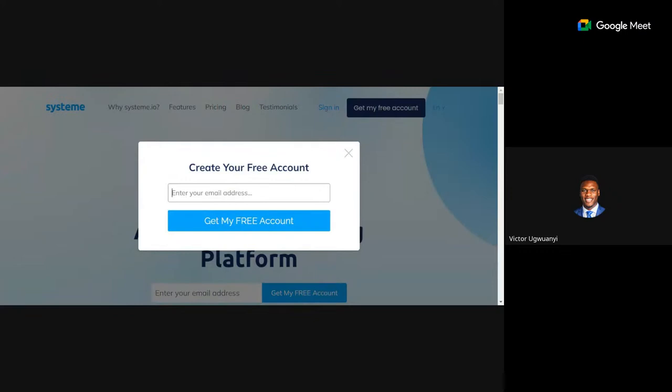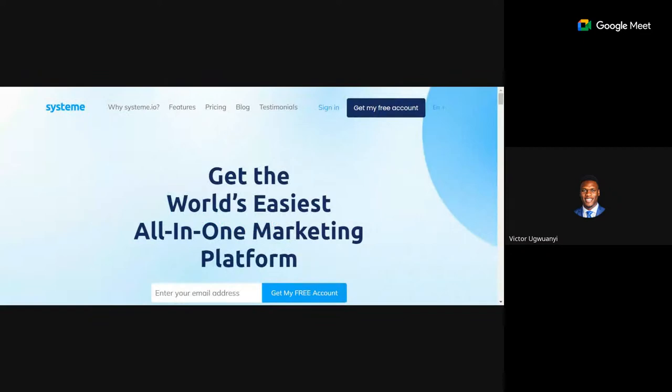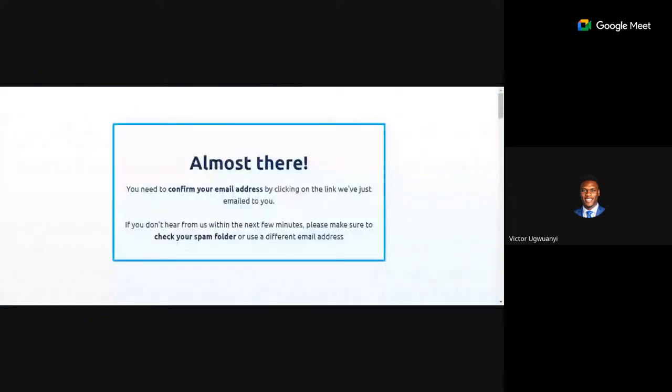Click on get my free account again, then I'll put, let me use this one. Well, let me check it again. Let me check the second email. All right, I got it on this one. So I'm just going to open the email from my phone and confirm the email address from there. So you won't be able to see it from my phone though.